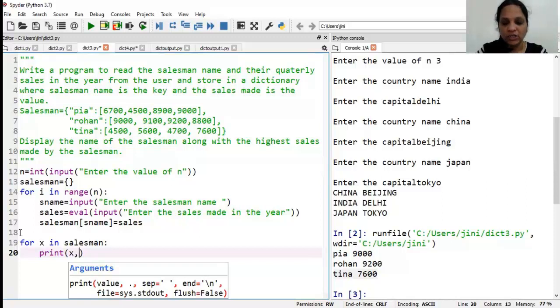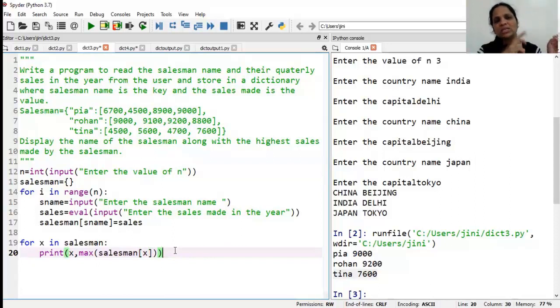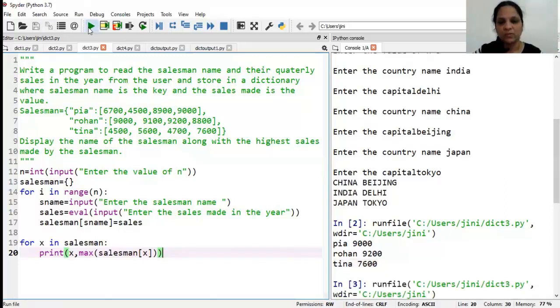And we have learned a function called max that I can use with a list. And I say salesman square bracket X. Remember, salesman square bracket X is going to give me the values associated with this key, and the value associated with this key is nothing but a list. So what is the max function doing in that list? Finding the maximum value, and there it's printing. I don't have, you could say, the salesman is so and so and his sales is so and so. I'm just doing the basic display.